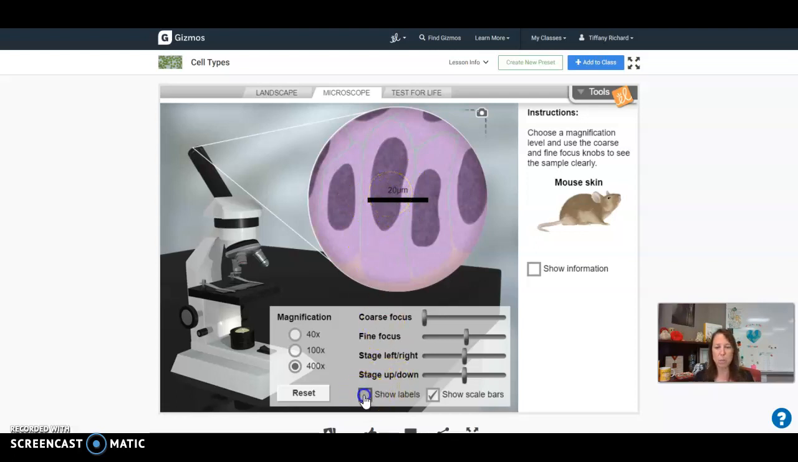So let's do our show labels. We have a nucleus, a cell membrane, and cytoplasm. So that's what we would write. These would be our 3 organelles we would write in. Then our estimated size, it looks like one of them wouldn't quite be a full 20, right? It would almost be half, a little more than half. So maybe 15 micrometers, that could work.